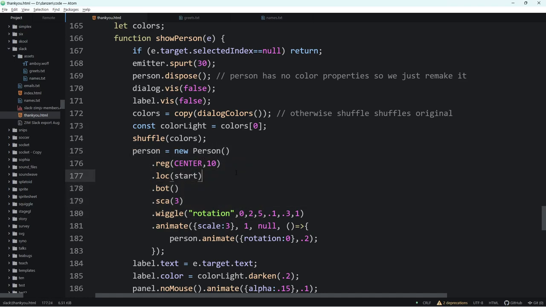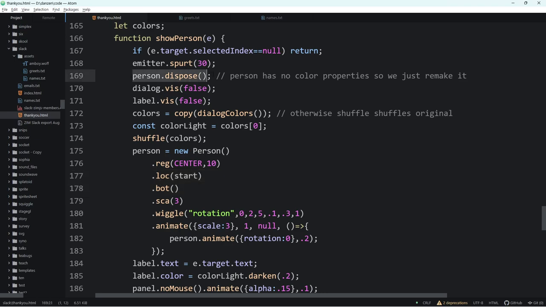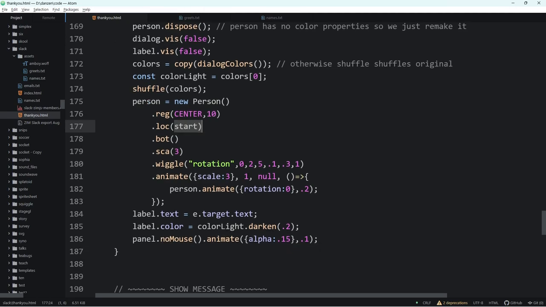We're making a new person. We're locating it. Oh, we disposed the old person, remember? Right there, we got rid of the old person. We're making a new person, locating it at that start thing. That's the X and Y that we showed you already. We are wiggling its rotation in 1 second. And we're animating it to a scale of 3 from... are we doing it from? No, we're not. Wait a sec. We got a scale of 3 in both cases. Okay, that must have been left over from something before. We're animating it from a scale of 1.